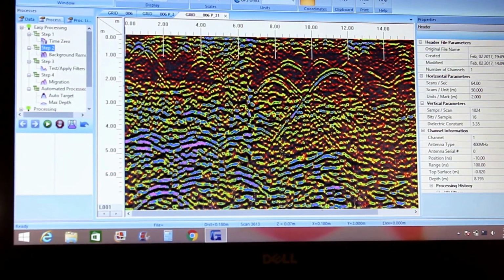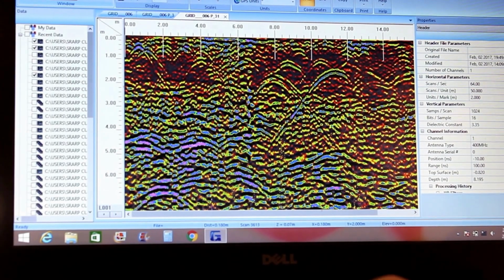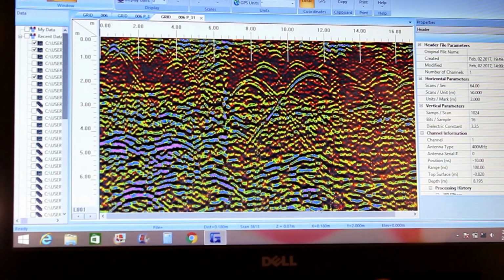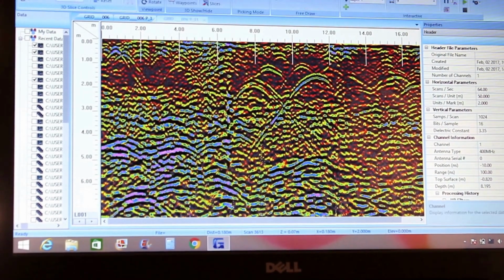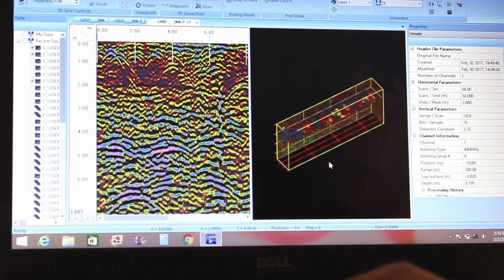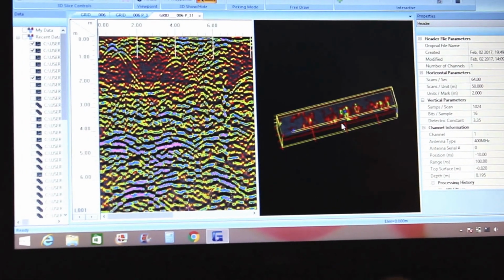So when you're done with that, you can unclick the process files. It saves you a little room. Scoot that over there. And then you can click on 3D view, and this gives you your plan map pretty much. And you can use the cursor to get a better idea of where everything is at.